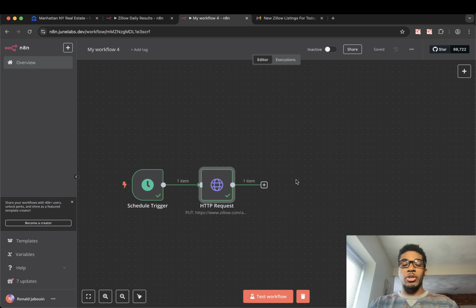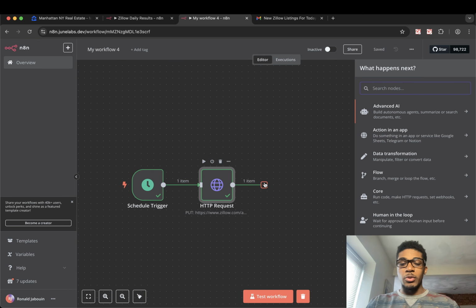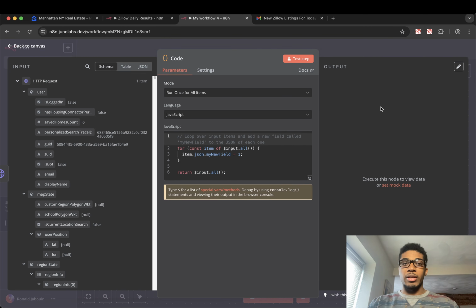To do this, we're going to use the code node twice, and it's going to be quite complex. So I'm going to leave the link to the code down in the description, and you can copy and paste it as needed. But I'll just show you what it looks like right now.